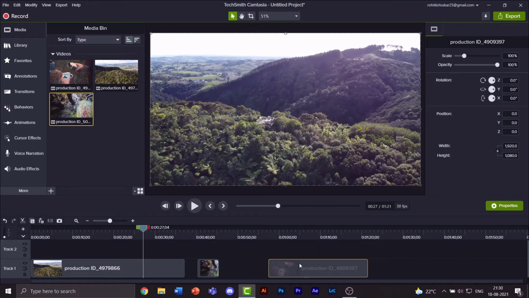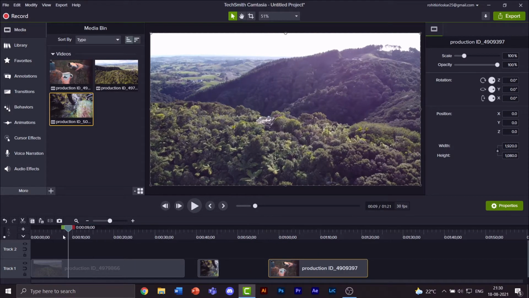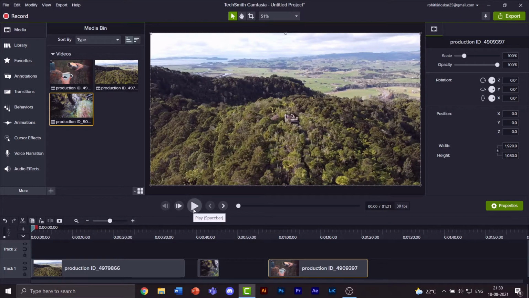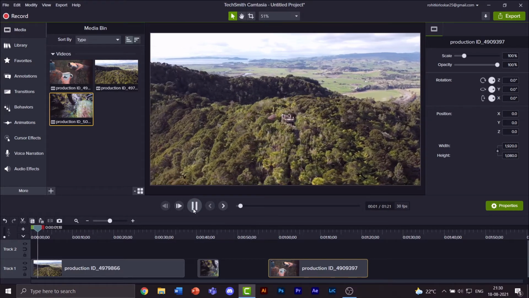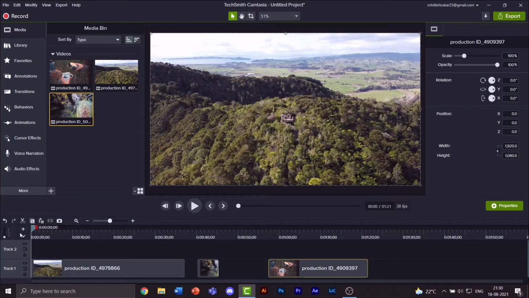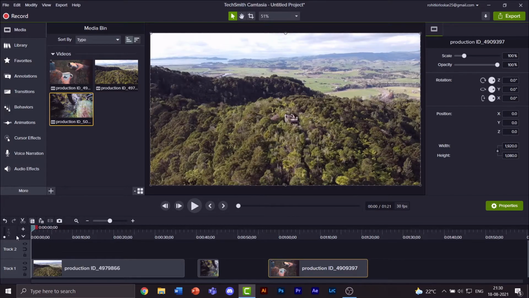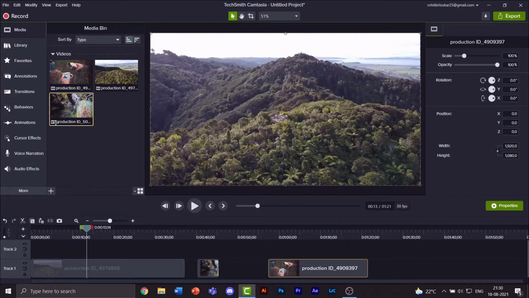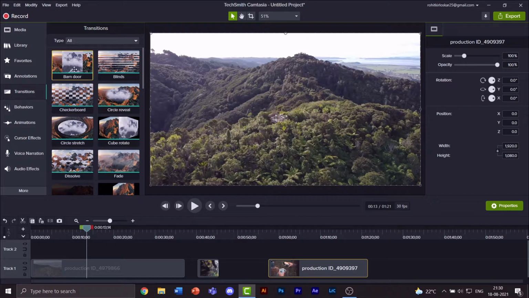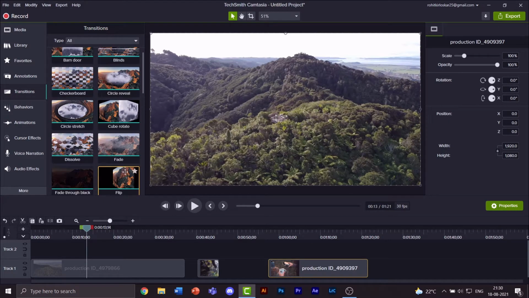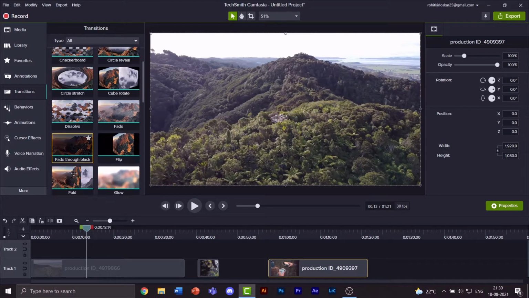Now let's edit it. Let's preview the video. Okay, I don't want the video to just abruptly start like that. I want to give it a soft start. So I go to transitions and I can choose one transition that will give it a little soft entry into the video.